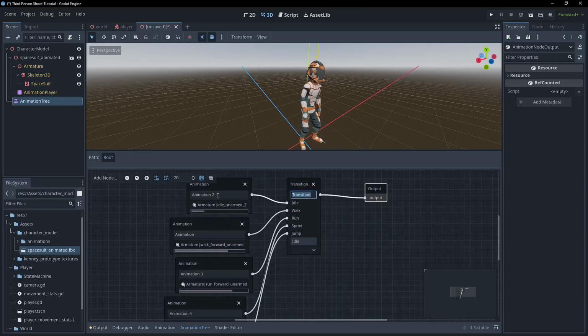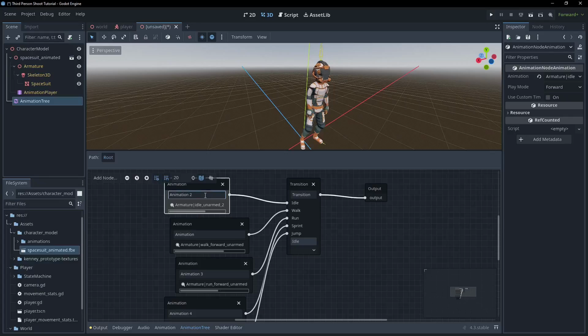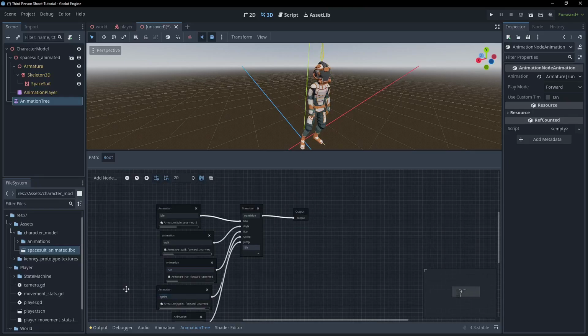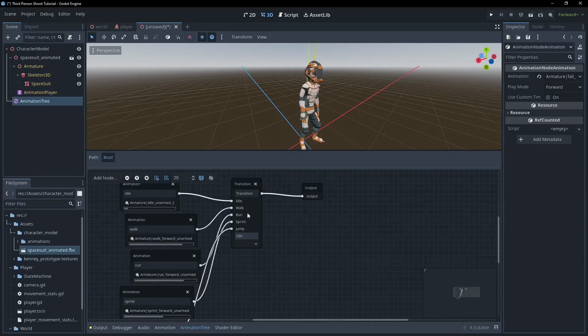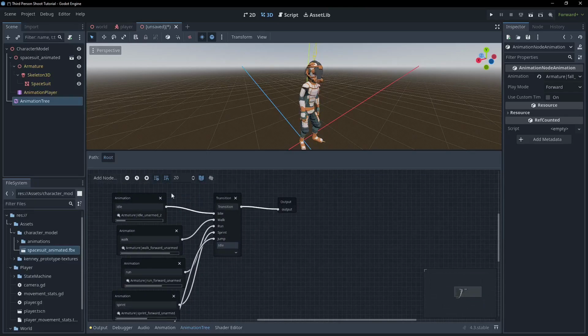Now, you can name these nodes, and we will need to name some of them. You don't necessarily need to name these. You can if you want to. So you could just call this idle. You can call this walk, run, sprint, and in air. Maybe it's not really jumping. Okay, so we've got these animations named. Now you really only need to name them if you're intending to reference them via code.